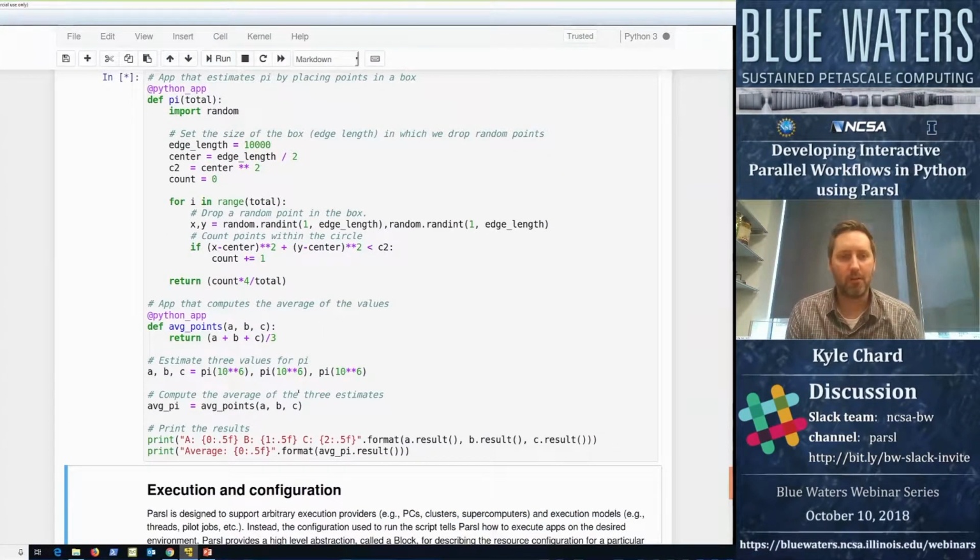So it definitely takes a little longer. So we have a question from Bala. Sure. Kyle, is it possible to resume a partially completed workflow? Yeah, so that's a good question.